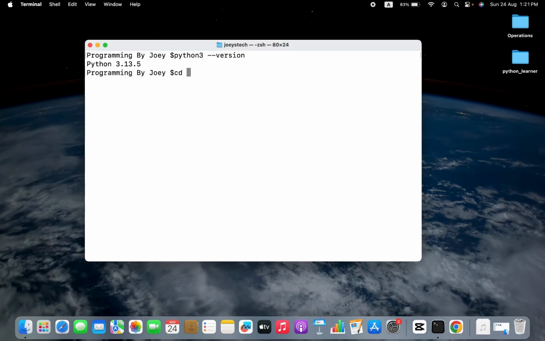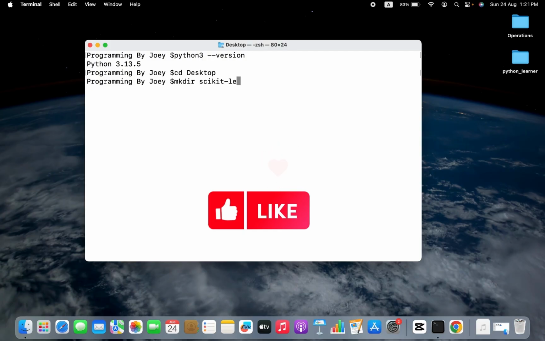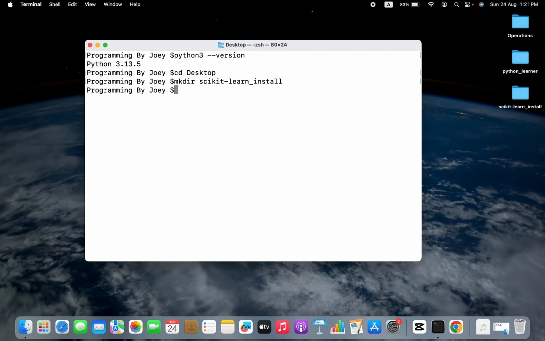So using the cd command, I'm going to go to my desktop, and over here using the mkdir command, I'm going to create a Python project folder. Let's name it scikit-learn_install. Let me delete this O and let's hit enter. You can see scikit-learn_install folder has been created on my desktop. Now we are going to go inside this folder using the cd command again. As you can see, we are inside the scikit-learn_install folder.